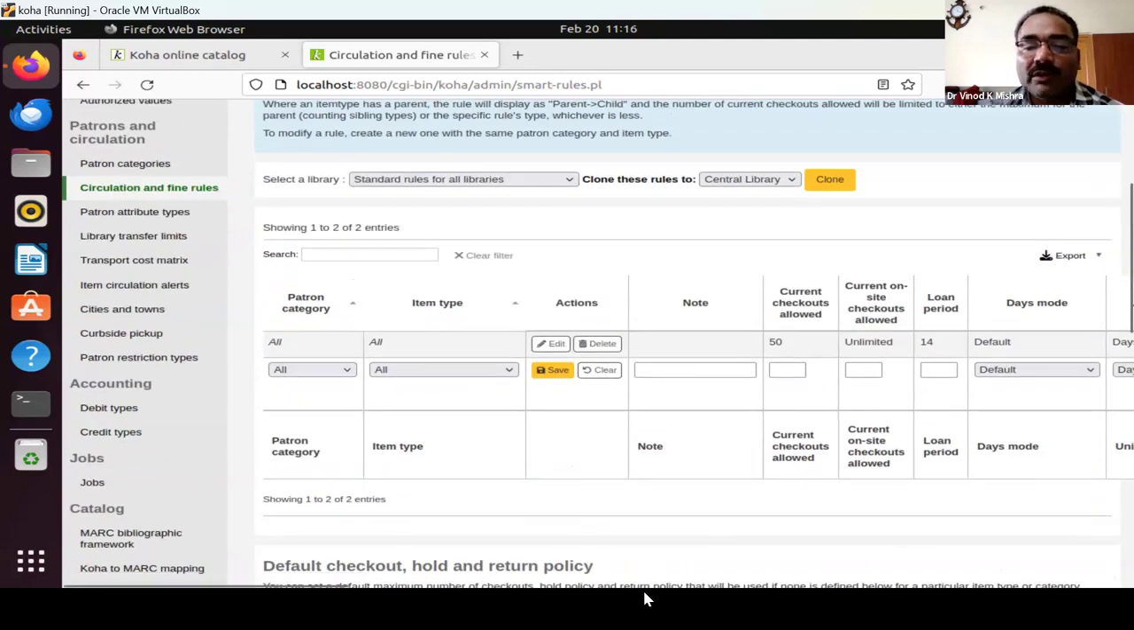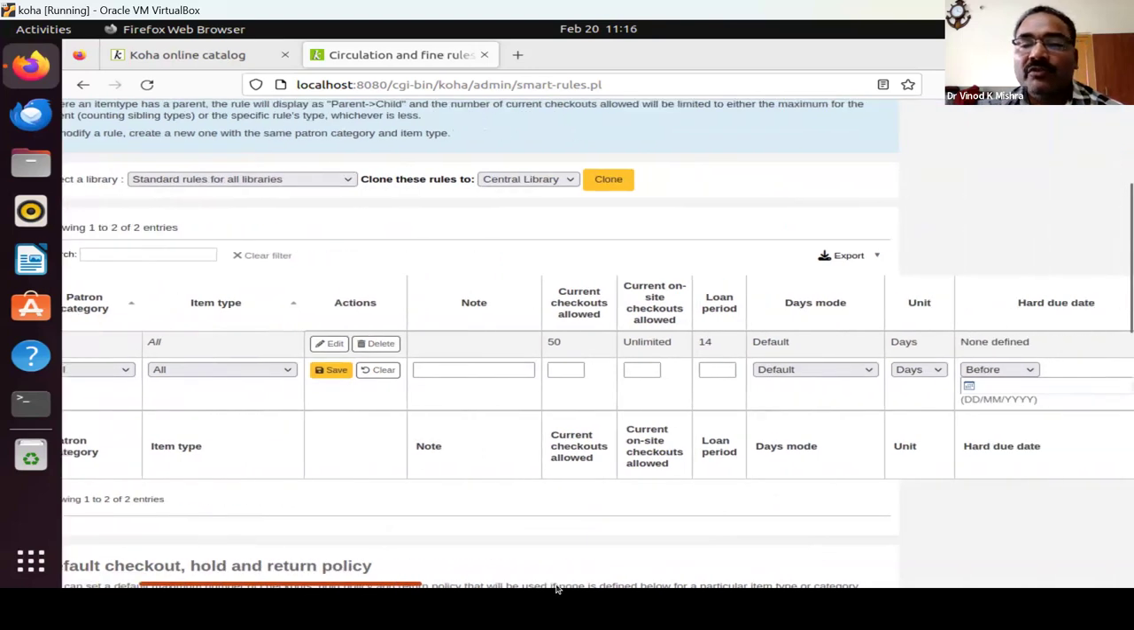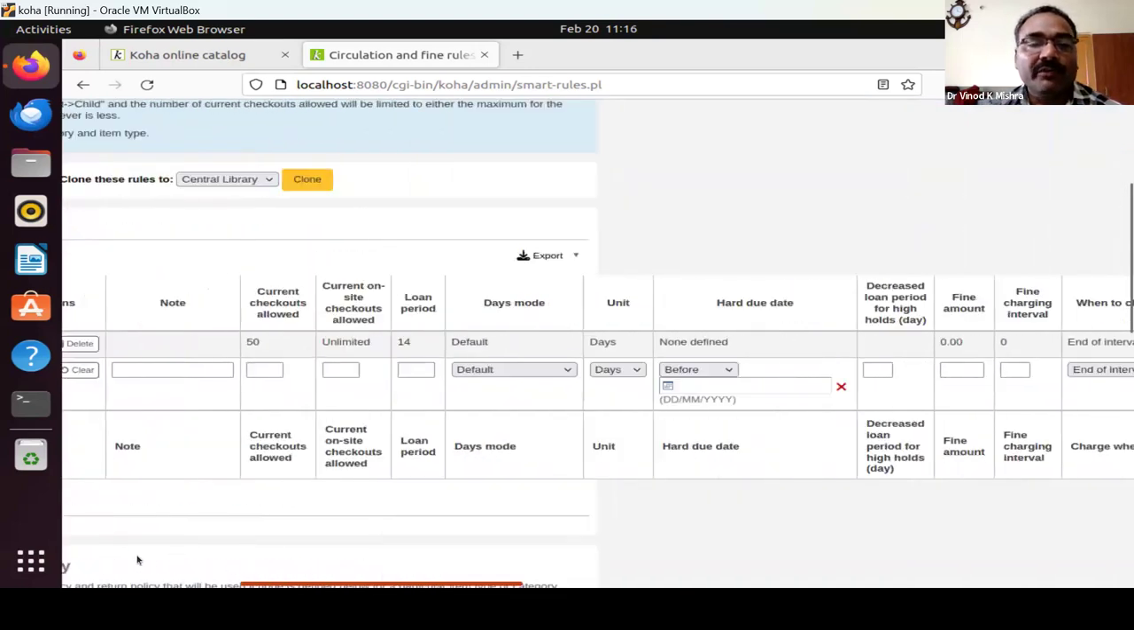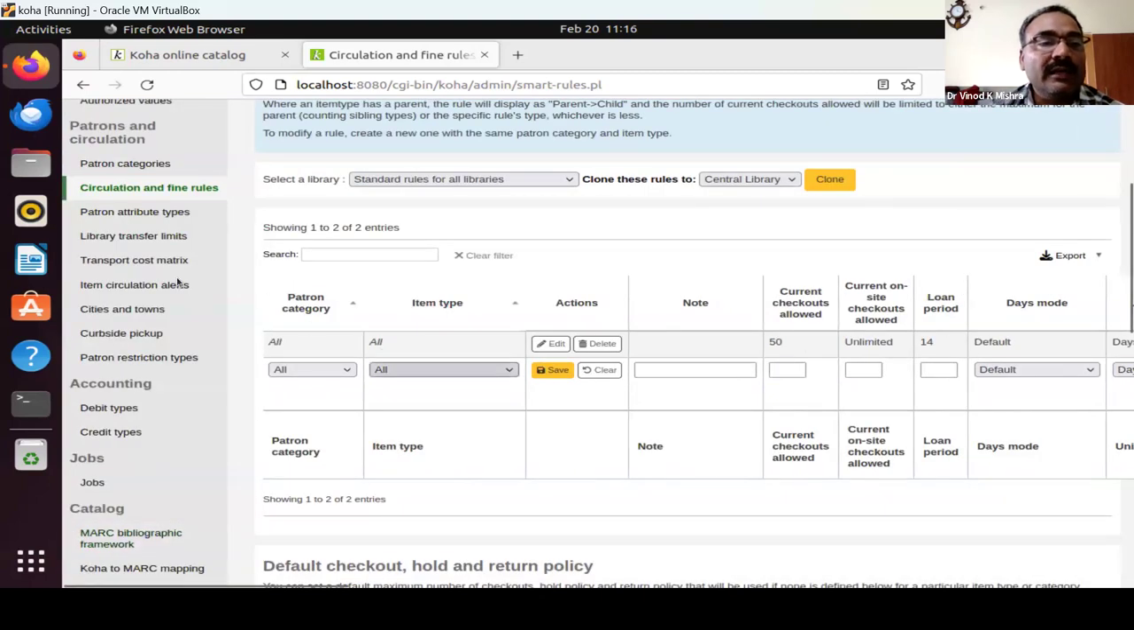So this is the circulation module. All circulation and fine rule related things need to be set up here. So if you are facing any kind of problem, you have to consult the related modules.